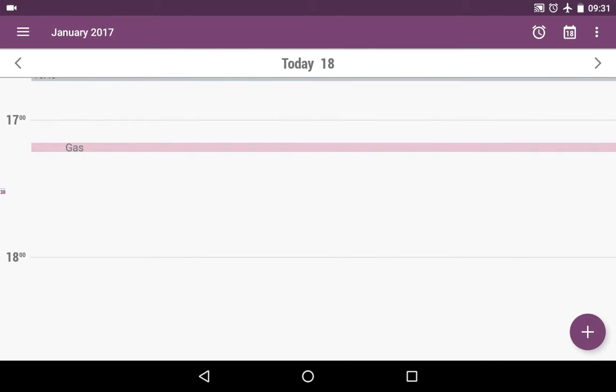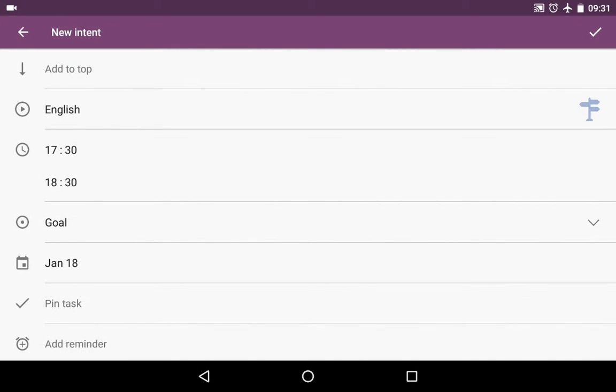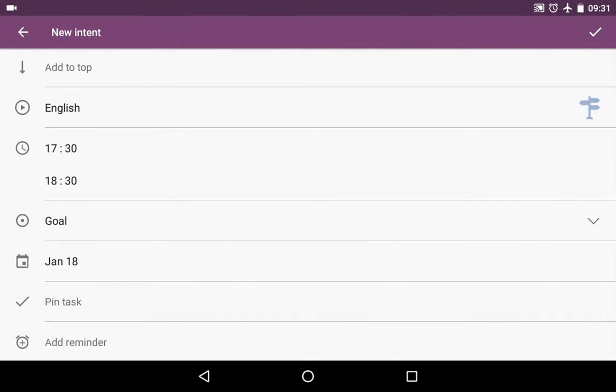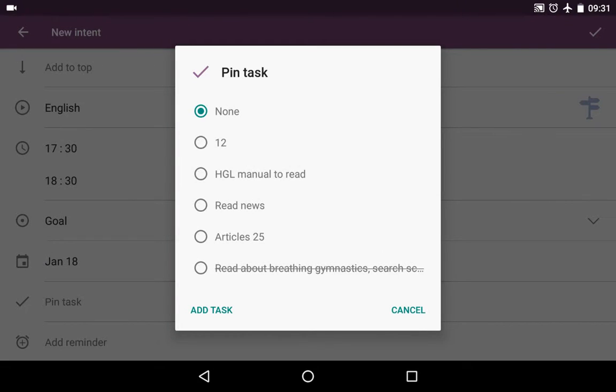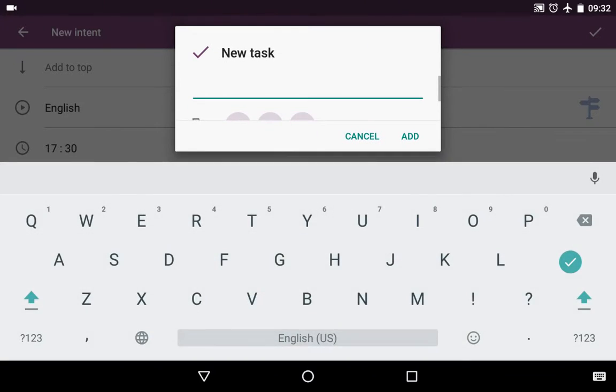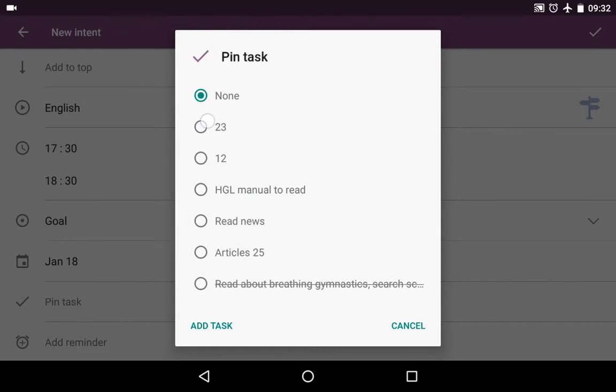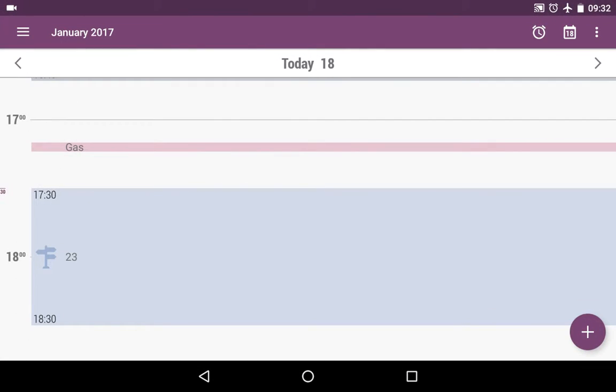And also, one more thing about tasks here. Let's create a new intent. Let's say it's English activity. The very same time, it's goal. We can pin task. And here we can see the new tasks. Even here you can see the completed tasks, and from here you can add new ones. For instance, let's say it's like 23 here. We add it and pin this task right from here. Here we go. Here it is.